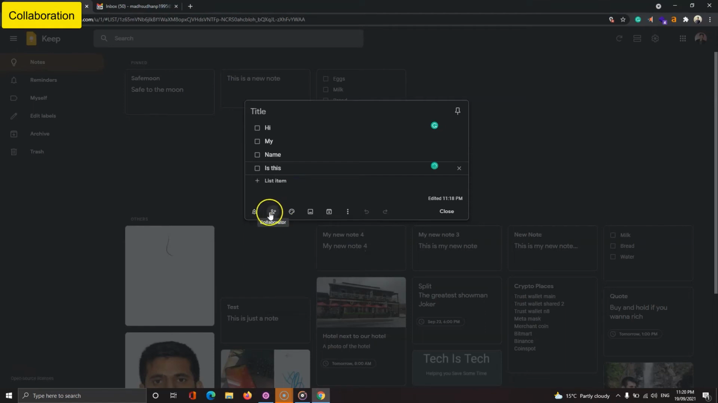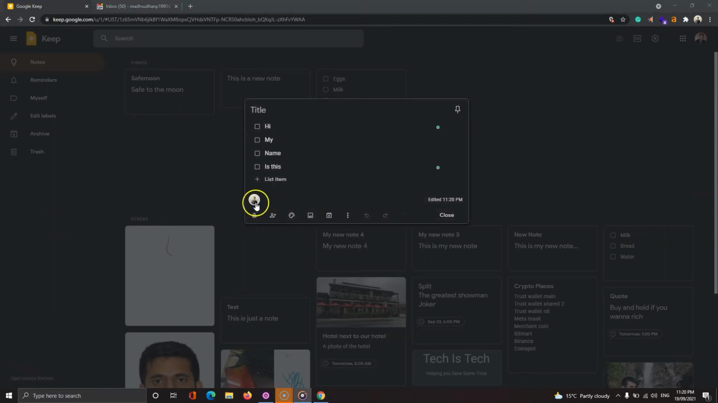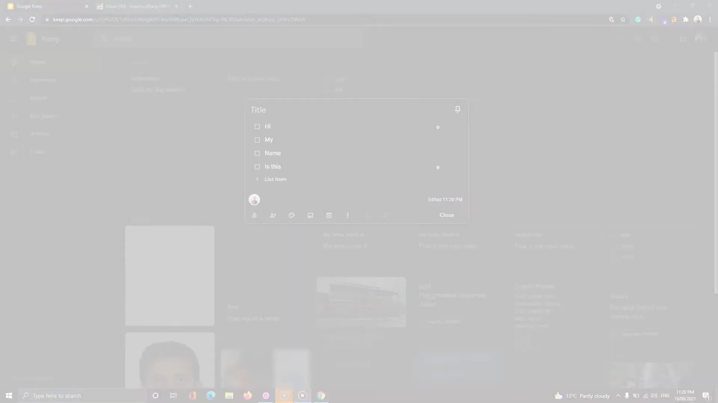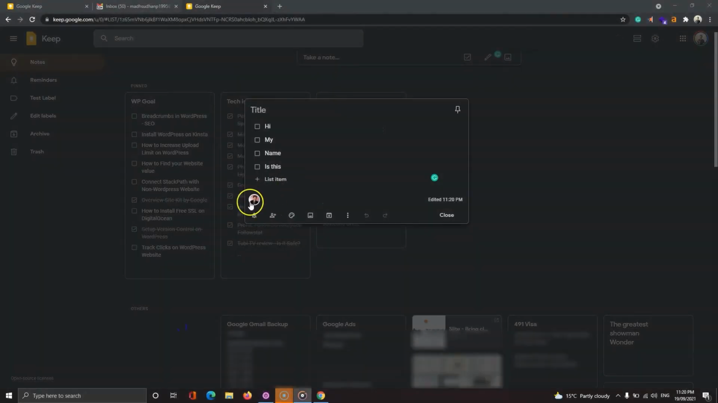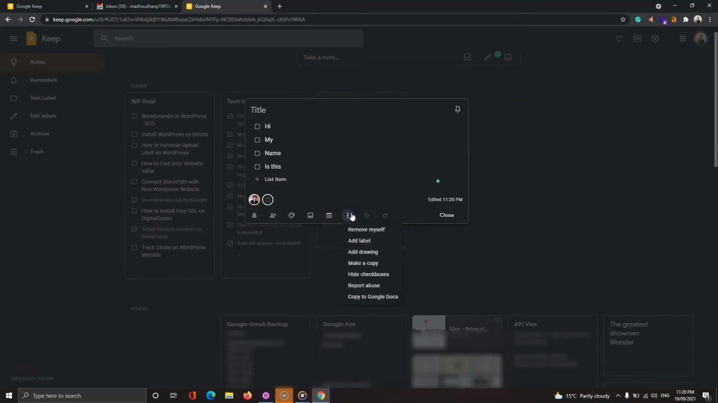You can also add collaborators for specific notes. The good thing is, others won't have access to your other notes. When someone is invited to edit a note, you will see their profile picture here. The other person will see something like this. They can also add others to this note and remove themselves.